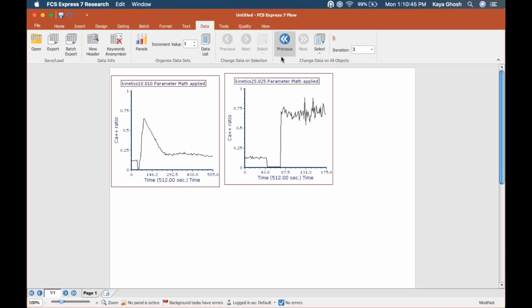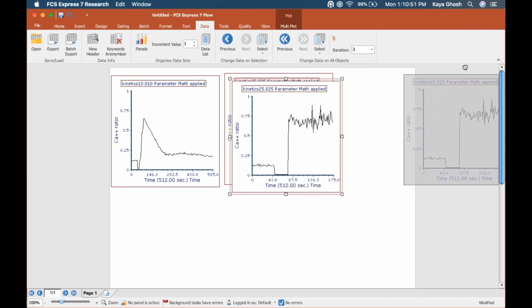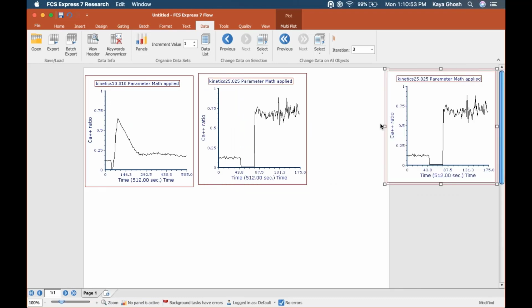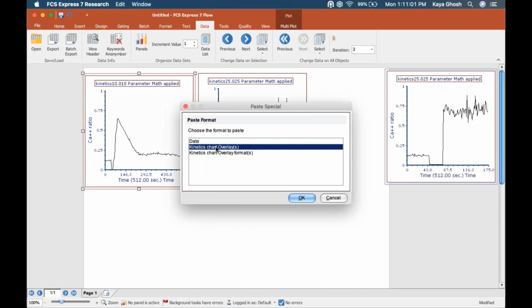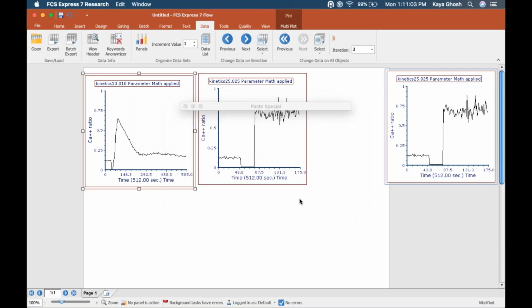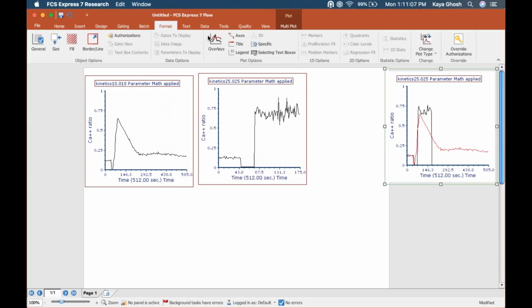Like I mentioned, you can make overlays. I'm going to just duplicate this plot one more time and have the overlays over here on the right. Maybe I want to overlay this Kinetics 10 plot on the 25. So this is just a normal overlay procedure, dragging and dropping one plot onto another. And then you can change these overlay properties as well.